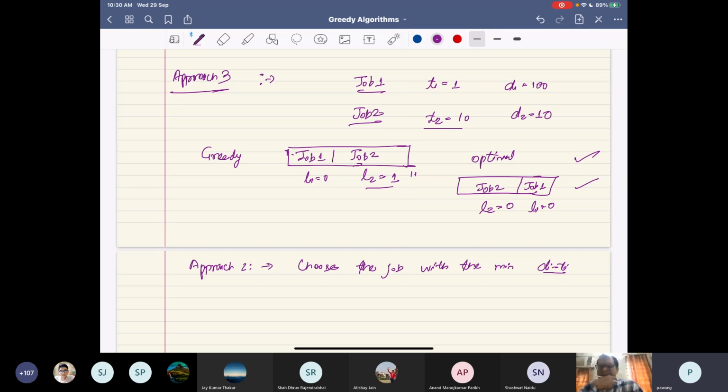Now, sometimes you might think, maybe my previous counter example may still work as a counter example. So what happens with this example here? For this example, will this approach give you an optimal solution or a non-optimal solution? Optimal solution. So I need to do some more work.